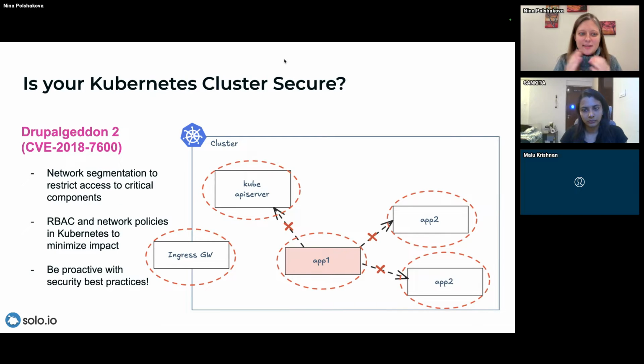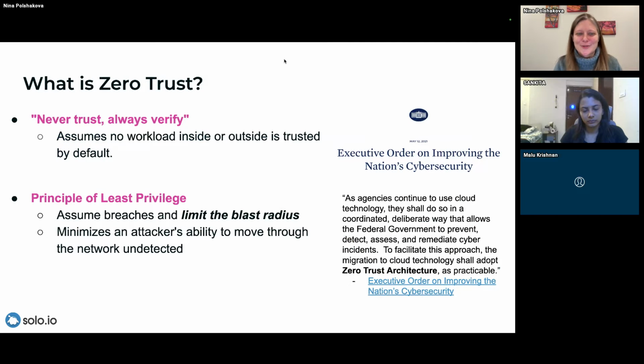So given that vulnerability, one of the things that you could do to avoid vulnerabilities like this is network segmentation. So you're going to restrict access of critical components to only what they need. In a Kubernetes cluster environment, you can use RBAC and network policies to minimize the impact. Again, so your app has only certain permissions to do certain things. And then the last thing is being proactive with best security practices. And the best security practice we're going to focus on today is zero trust.